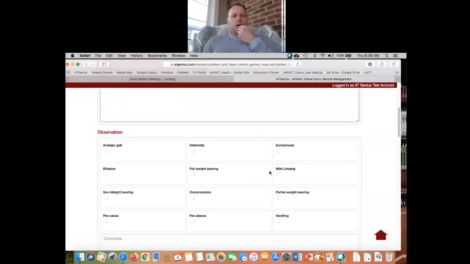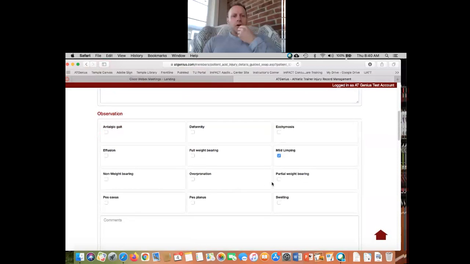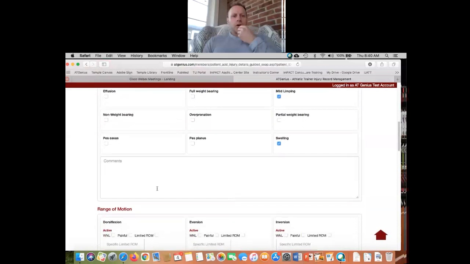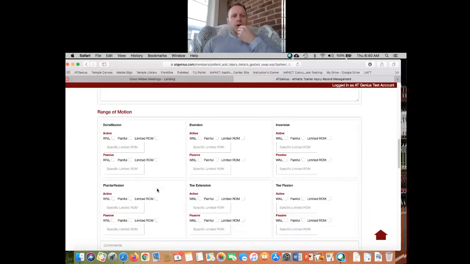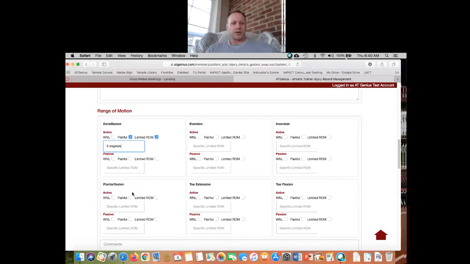So if he's got some limping, partial weight bearing, or swelling, you can check those off. And then there's always areas for additional comments. And then the range of motion, again, this is more checkbox oriented. So if flexion was painful or is limited to 5 degrees, you could type in different specific things like that.